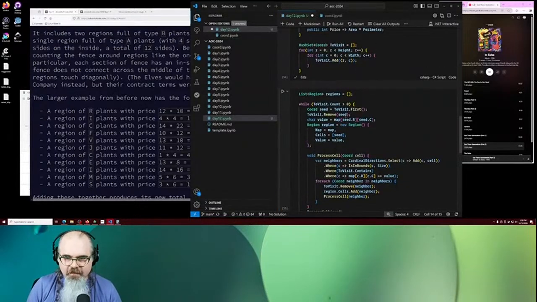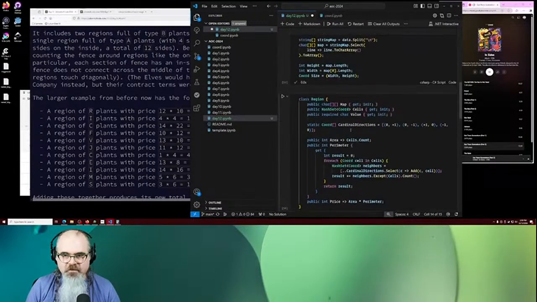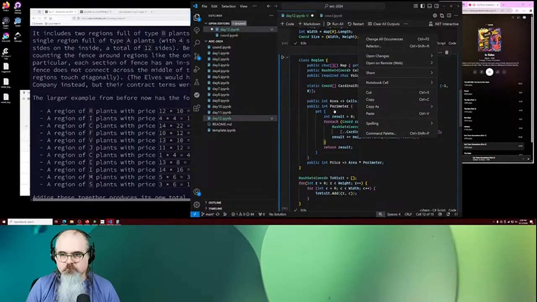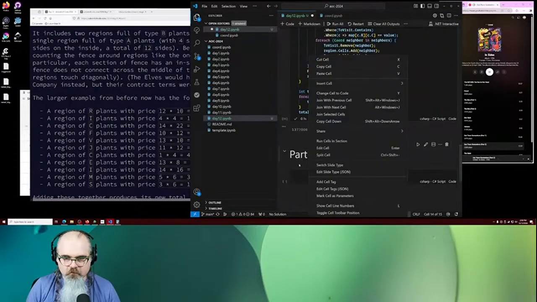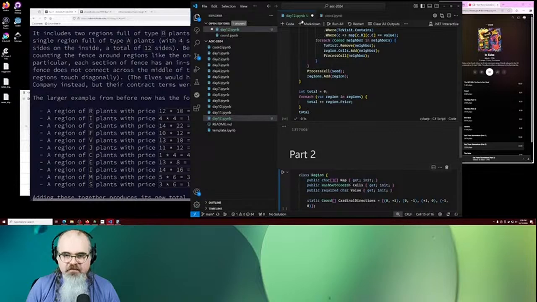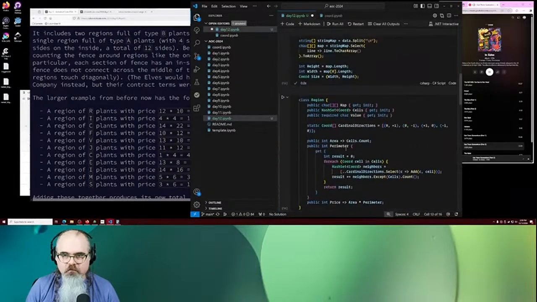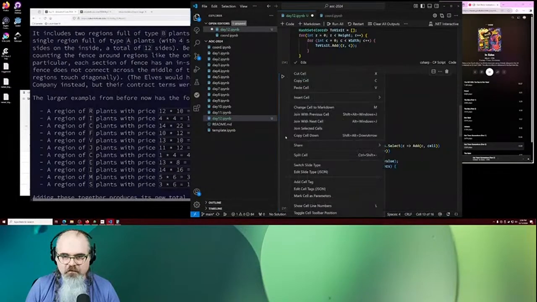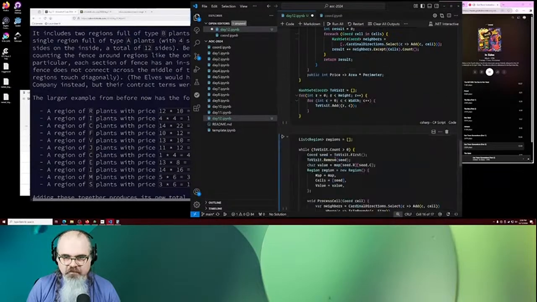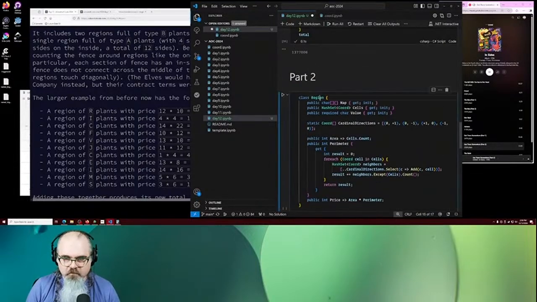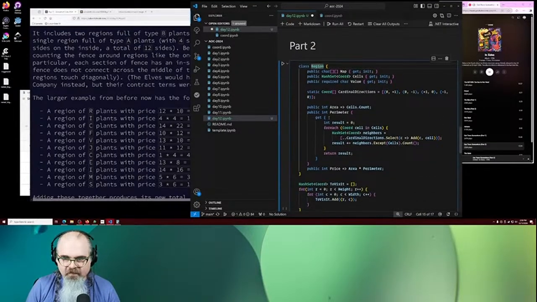So let's go ahead and I'm going to copy a couple of things here. I'm going to copy my definition of region. Copy cell. Paste cell. All right, and then I just also need this. Copy cell. Paste cell. Okay, so now we have the part 2. So here we have our region definition again. And now perimeter.